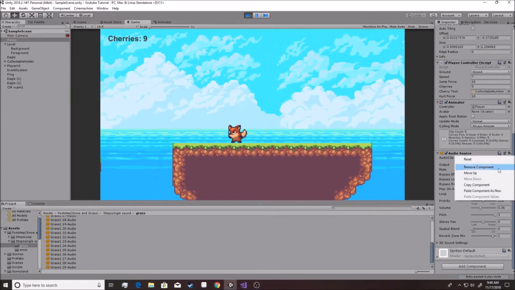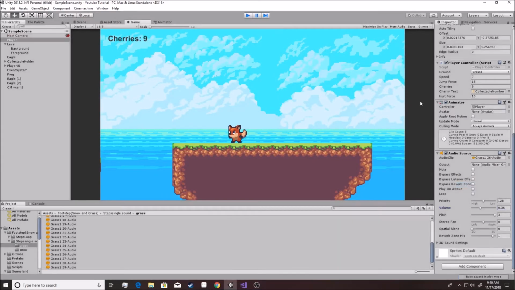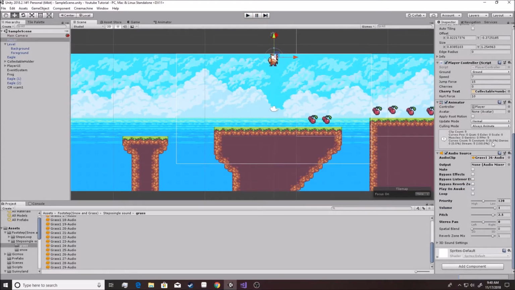So what we're gonna do is copy this component. And anytime you make a change, remember it goes away once you get out of play mode. You're gonna do paste component values, and it'll save your changes on there. Not bad. Alright, so now we've learned how to put some sound effects on there, hook them up to some animation events.